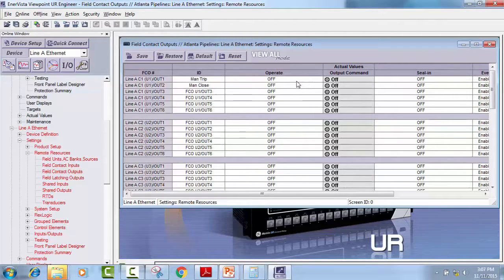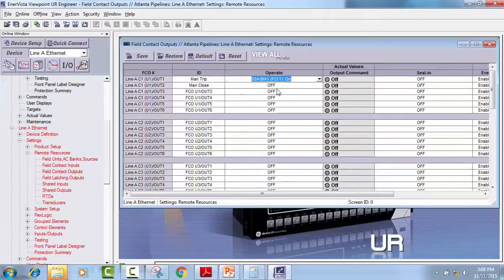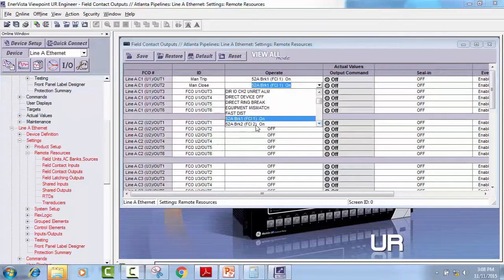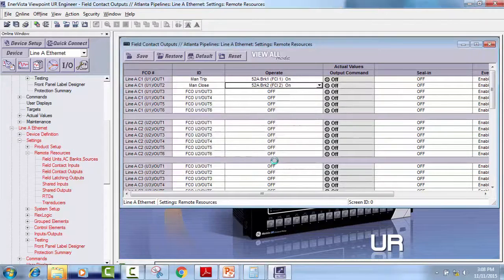And the signals that we'll use here will be the field contact 1, which was our 52A. So there's the first one. Then we do a copy paste, and I'll just make it the second one just so that we can see the operation of it. Okay, so now we've configured our sources, our contact inputs, and our contact outputs.